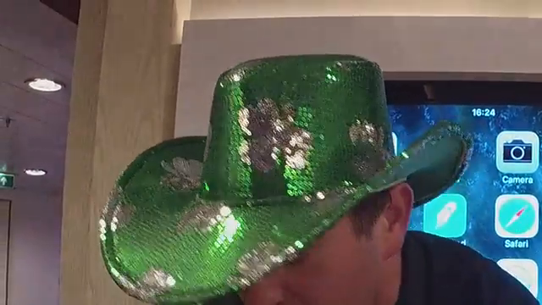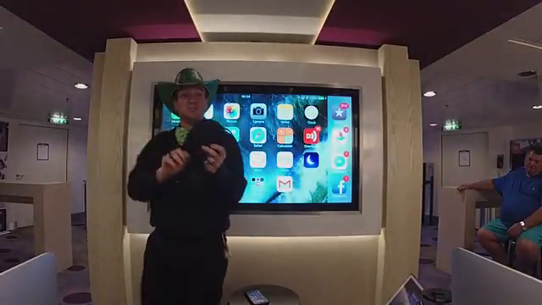Now, this is one form factor of them. I actually have 3 other form factors of gadgets that have the W1 chip.